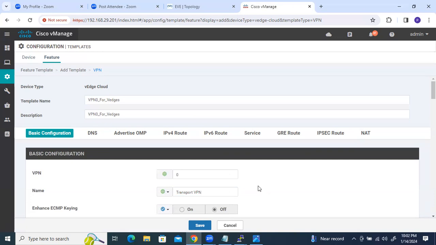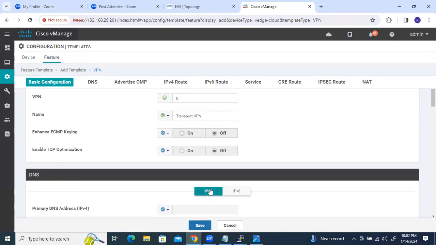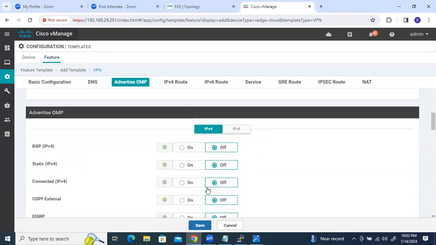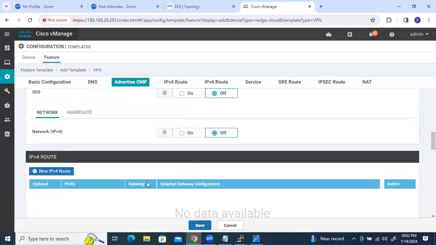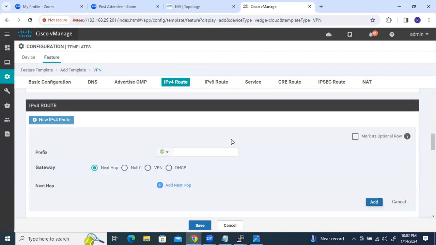Now under the transport VPN, I don't need to do anything. Only one thing I need to add: a default route. VPN 0 should have the default route, right? Towards the MPLS or towards the internet, guys? Internet. Towards the internet. So I'm just going to add 0.0.0.0/0. That is my route.